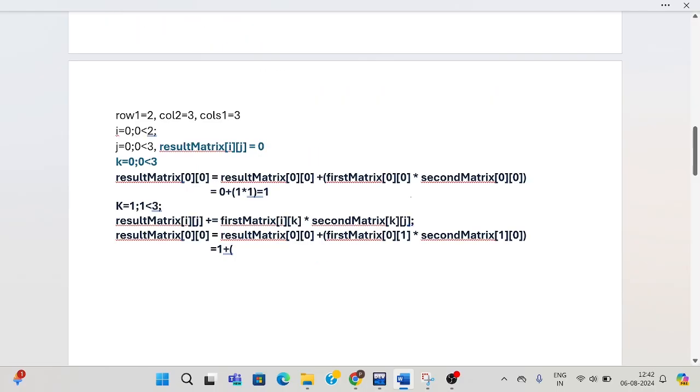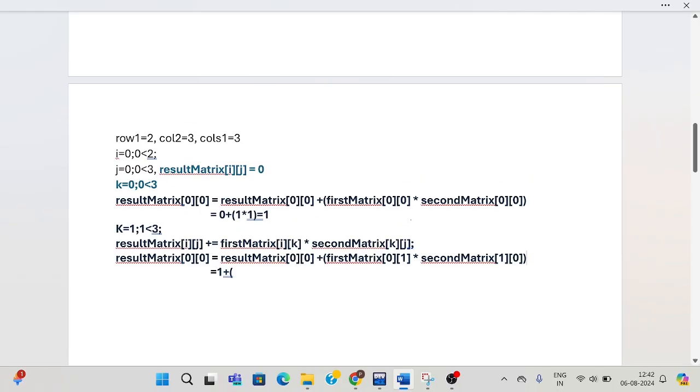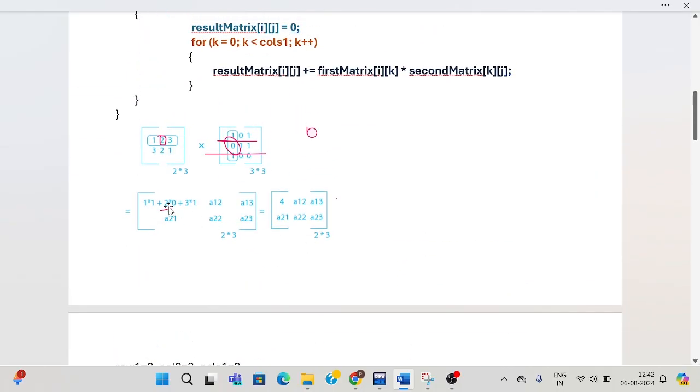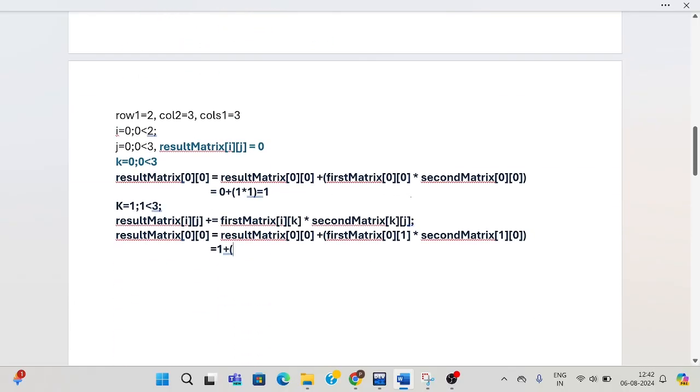So we multiply the first matrix 0, 1 element with the second matrix 1, 0 element. So the values here are 2 and 0. So 2 into 0. So what do we get here? The answer is equal to 1. Now let us again execute. So k value is now being updated to 2.